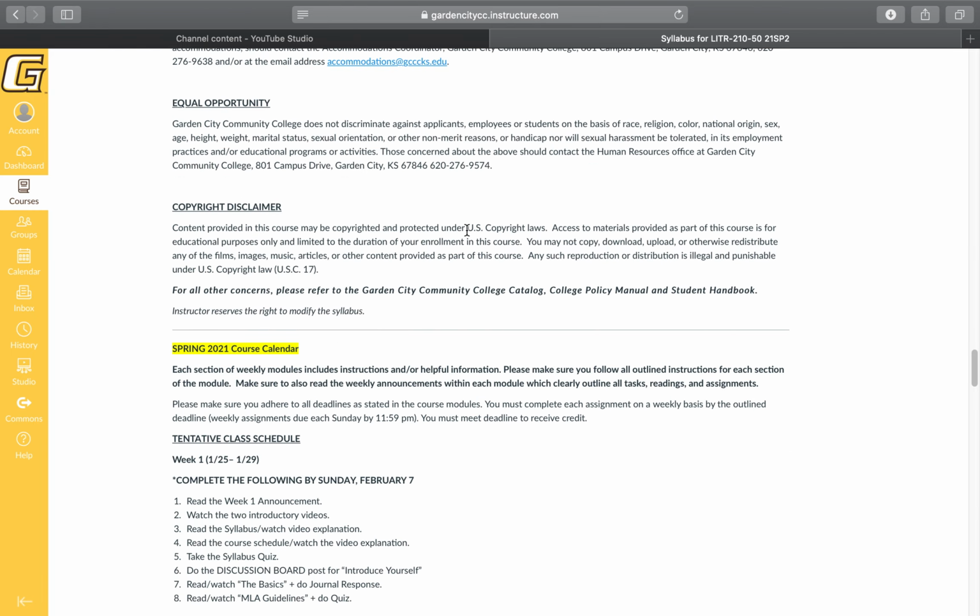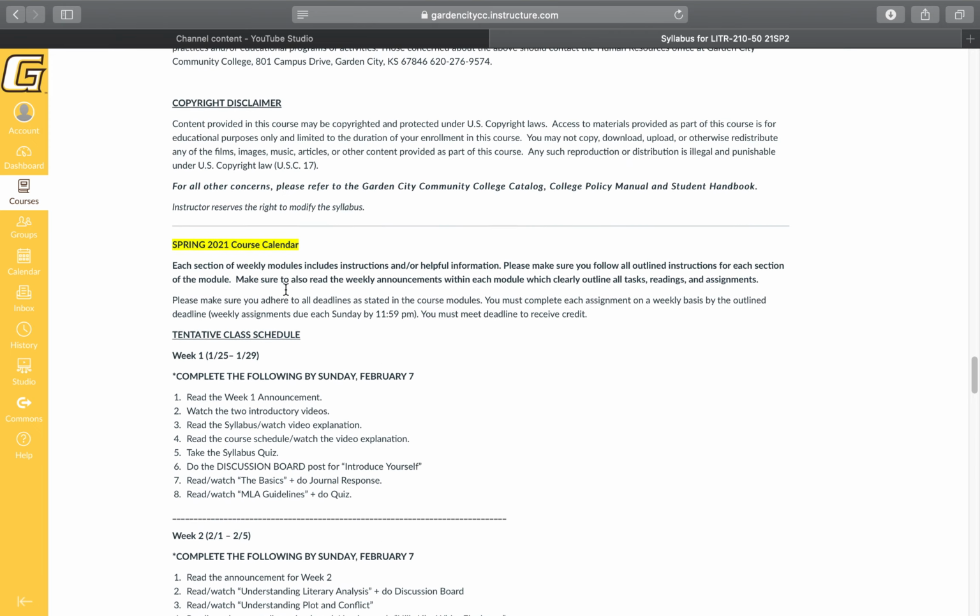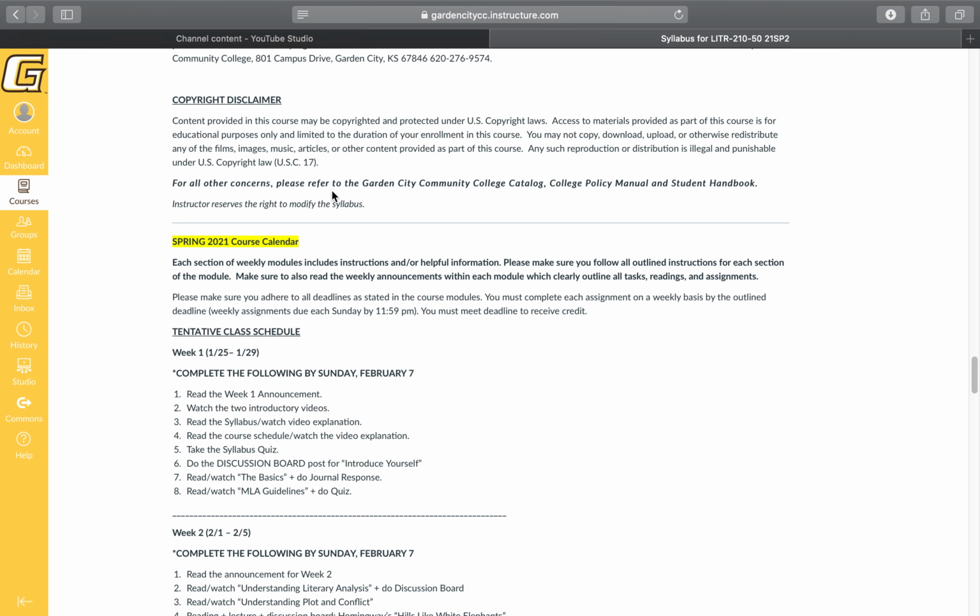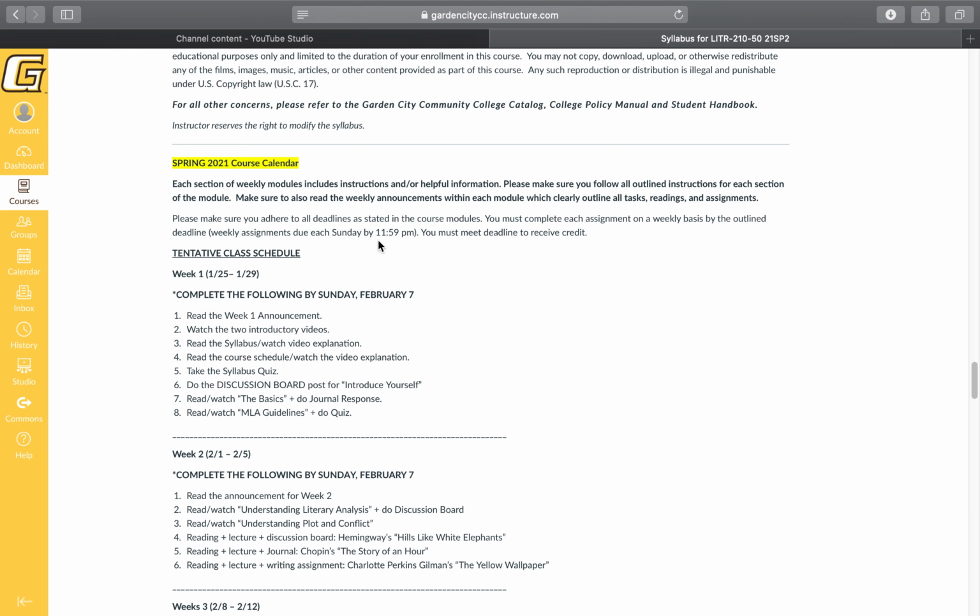Equal opportunity, of course, this is open to everyone, so make sure that you are respectful of everyone, regardless of race, religion, color, sex, anything. And copyright, of course, this is all subject to modification should things arise like COVID concerns.